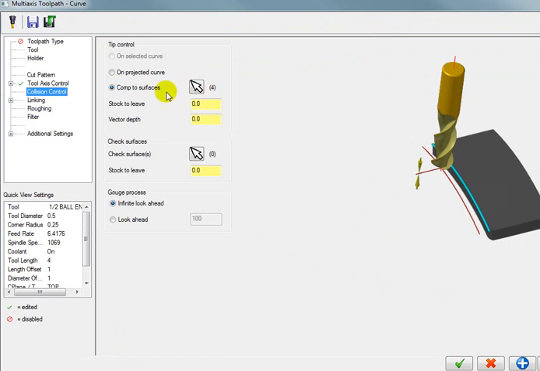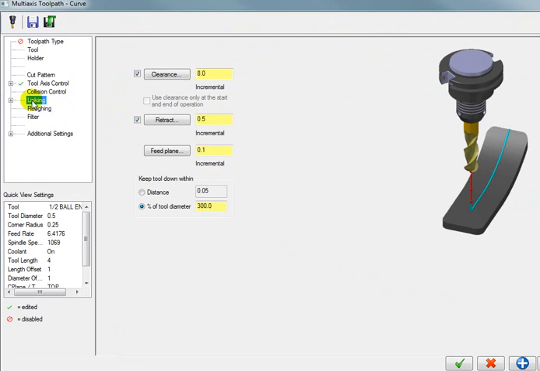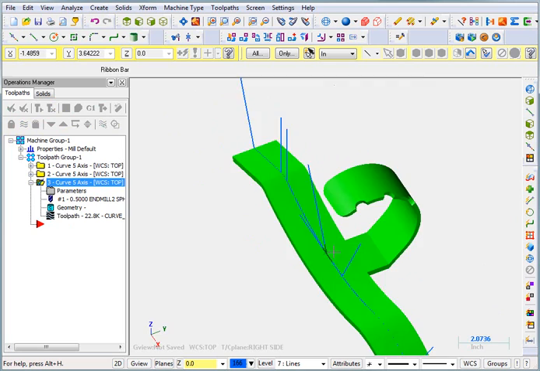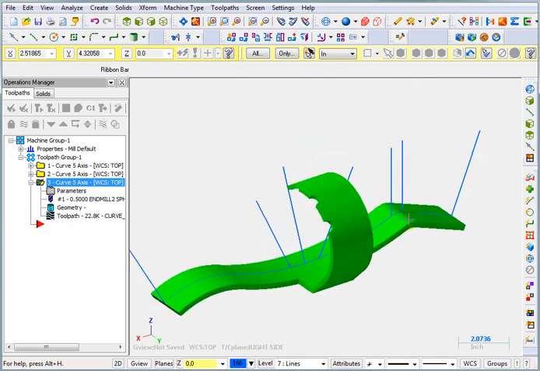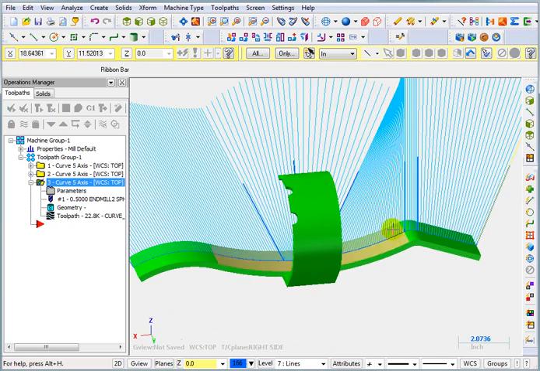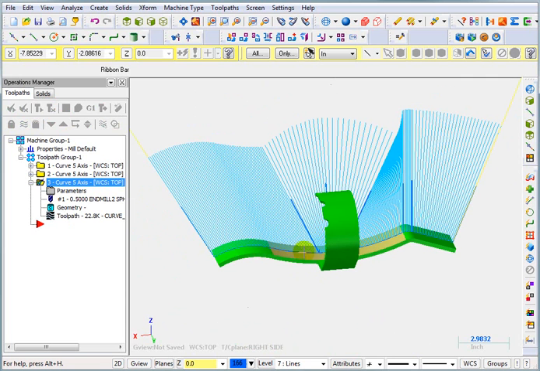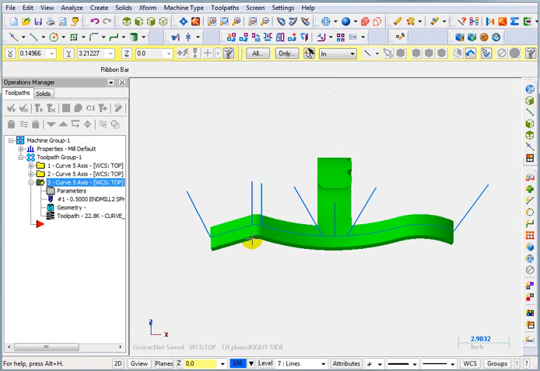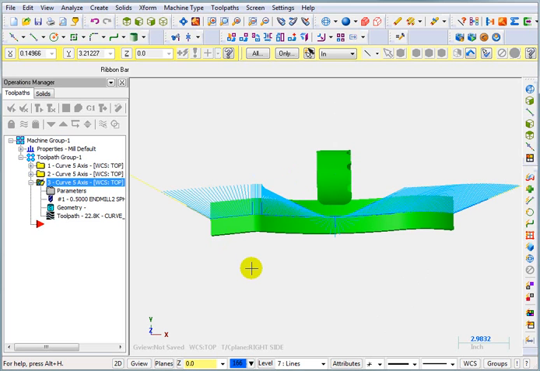Collision control, it's still going to be comping to the same surfaces. Linking parameters will be the same. We'll say OK. And now we'll regenerate that operation. Now I'll turn on the toolpath display, and we can see the direction of that toolpath. So basically what it's doing is, as it cuts along that curve and it gets to that point, it makes sure the tool is lined up with that line along the curve. And that's how we can avoid the hook.